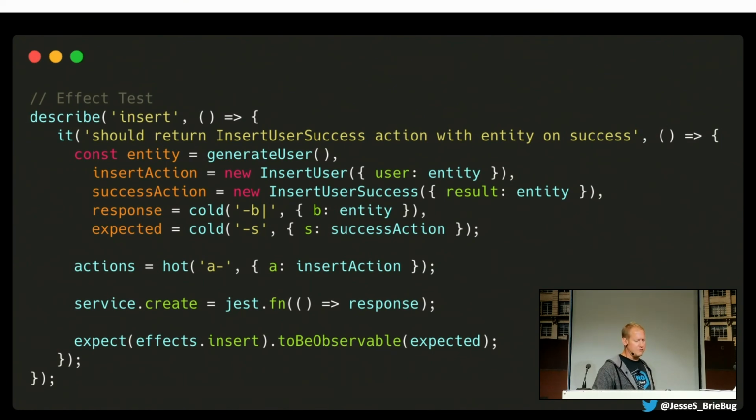And then, what gets a little bit more tricky is the next 3 lines here. I've got a response, an expected, and an actions. So the response is, what do I expect to come back from the service? The expected is actually using my success action. This is what I want to end with. So that's at the end of the test. This is what I'm hoping to get. And then on my actions, I'm setting that equal to be a hot observable, and that's going to be my insert action. That's what my effect is listening for.